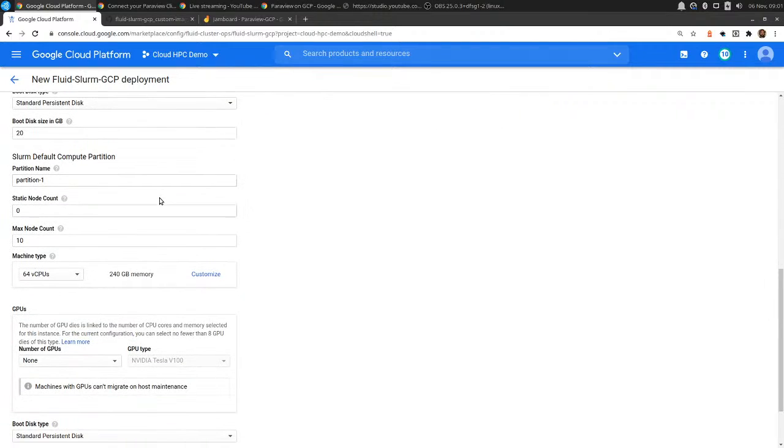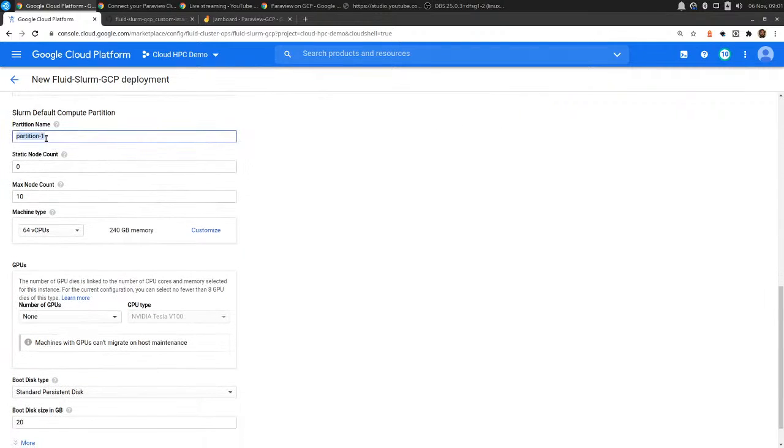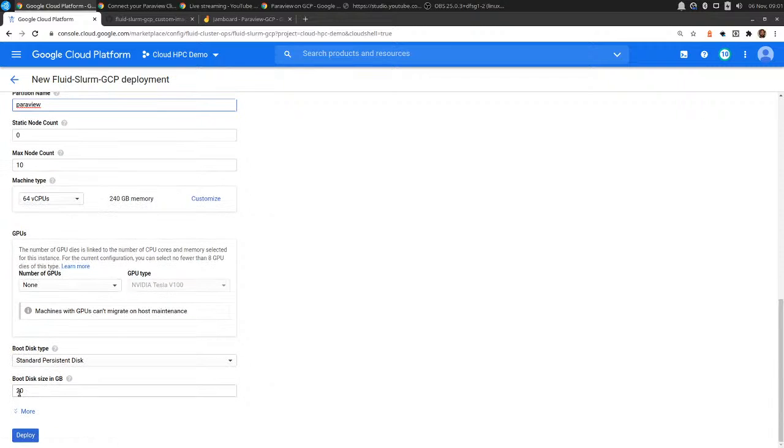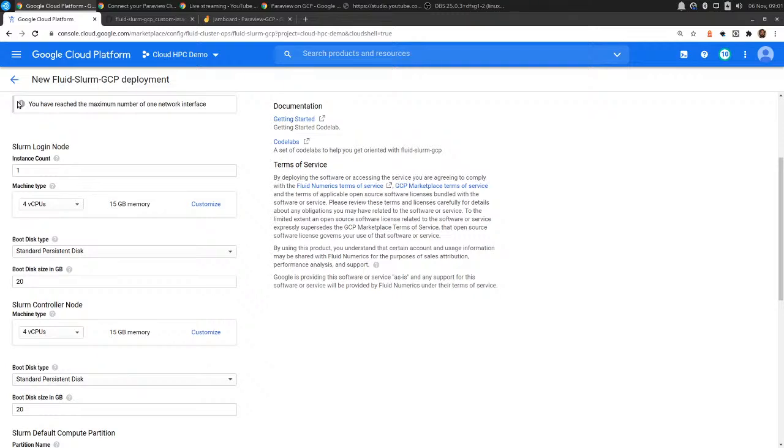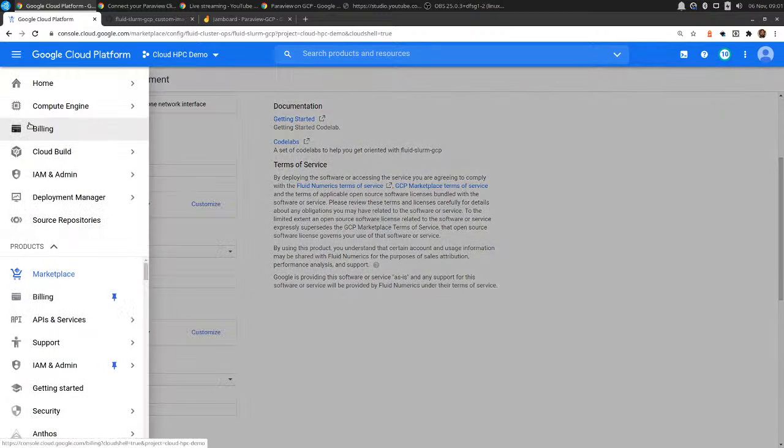The only things to keep in mind when you're filling this out is to make sure that you configure your partition name for today. Just set it to Paraview and set the boot disk size to 50 gigs. Once you do that, go ahead and hit deploy and you should be good to go. Since I've already created one, I'm not going to create another cluster for myself. You can pick up and follow along with us on the next step here.